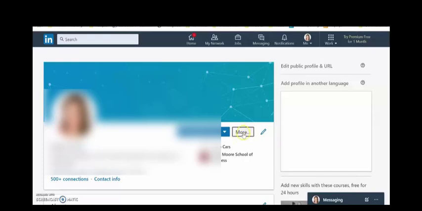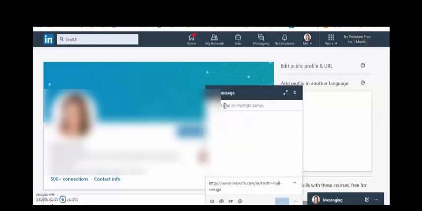If you are on your profile and you click on this More button, you can share a profile or download and save to PDF. If I click on the Share Profile and I put a name in here, I can type a name of people I'm connected to on LinkedIn, or I can just copy this link if I want to. And then if you use that link, I'll show you what you can do with it later.